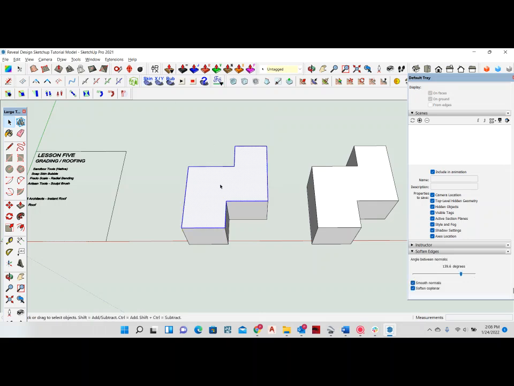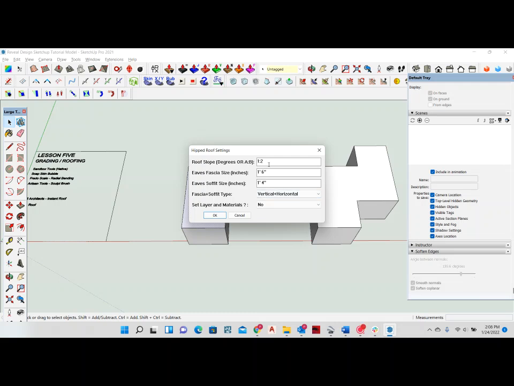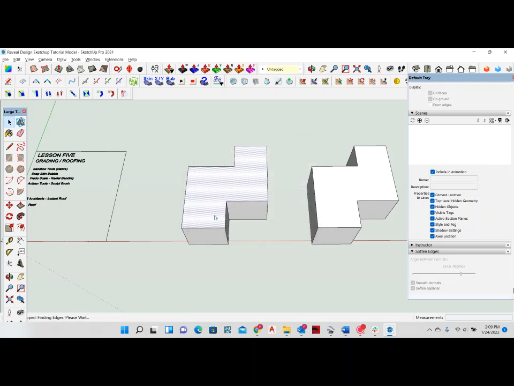But just go ahead and click on your face. Hit extensions. Click roof, and you have a few options here to choose from. Hip roof, gable, pyramidal. Then you can figure out the slope of what you're doing. So if we want to do hip roof, it's got the slope kind of set 1 to 2. You can change that if you want. Eaves, we got about 18 inches, which is great. Eaves, soffit size, we can change that if we wanted to. And then some other parameters here. But if you just hit OK, give it a few seconds to load.